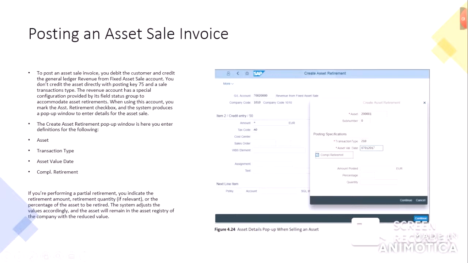To post an asset sale invoice, we debit the customer and credit the general revenue from fixed asset sale account. We don't credit the asset directly with posting key 75 and a sale transaction type. The revenue account has a special configuration provided by its field status group to accommodate asset retirements. When using this account, you mark the asset retirement checkbox and the system produces a pop-up window to enter details for the asset sale.